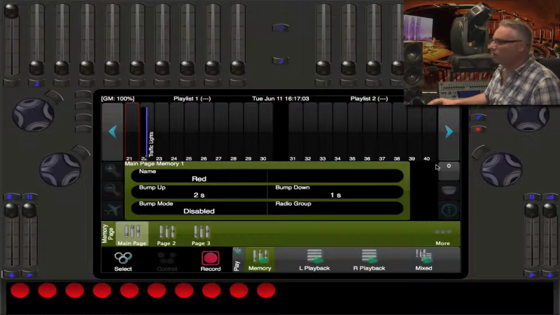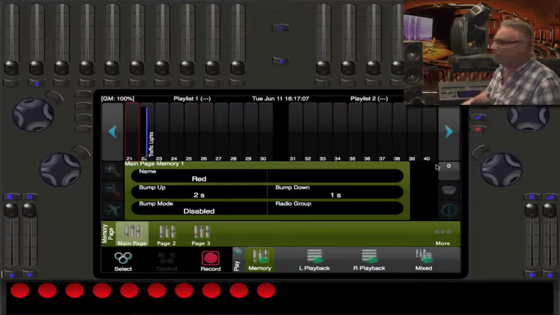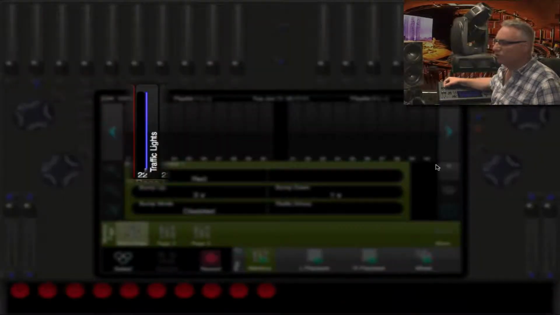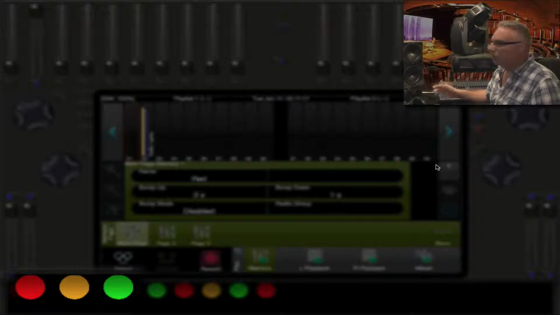Then I'm going to bank to 21 through 40. And now I could pull this guy down. Nothing happens because it doesn't have anybody on there. I'm going to push up this look here, which is the traffic lights look. So I have red, amber, green, red, amber, green.